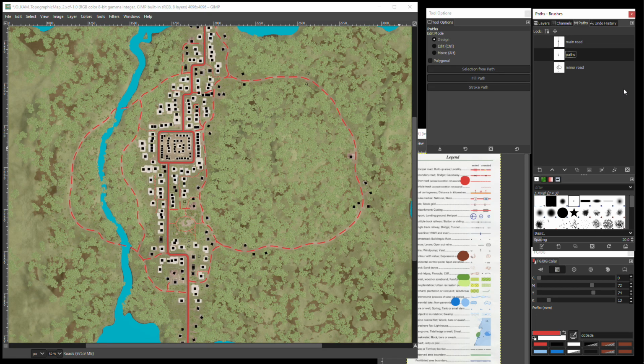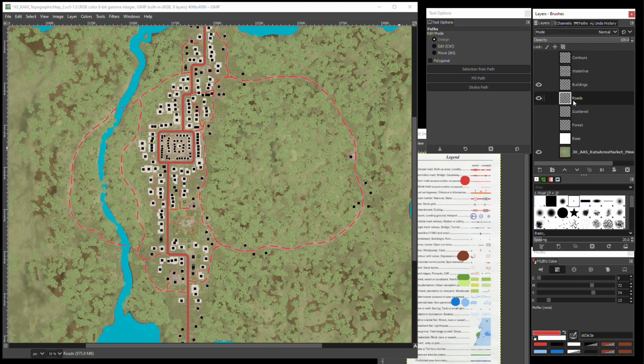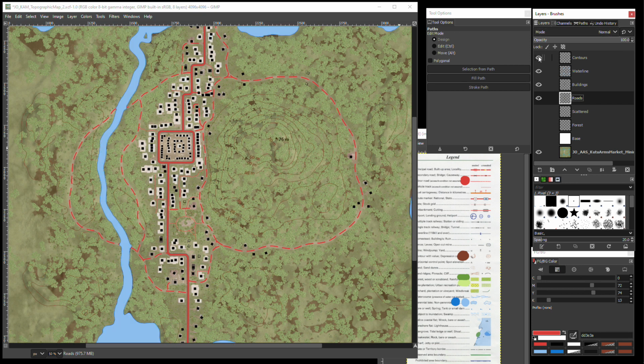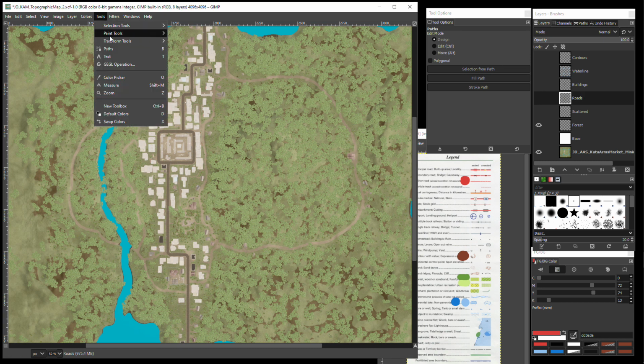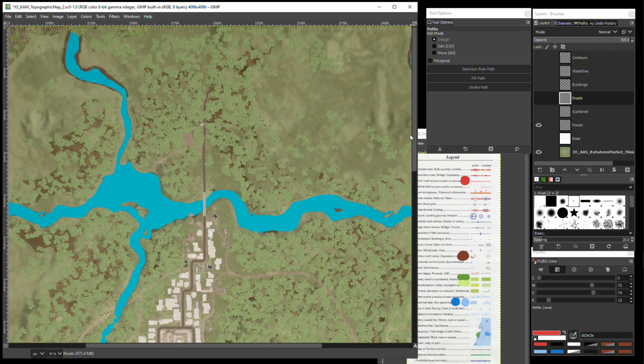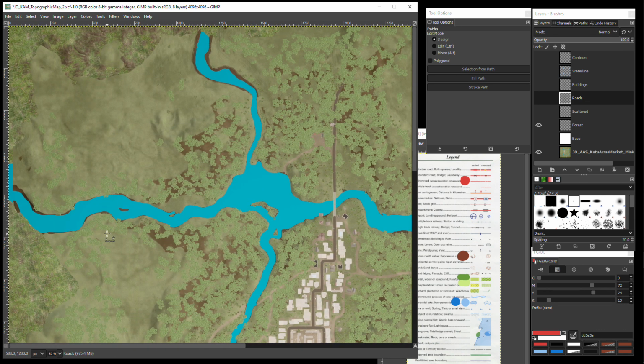Okay, the next bit we have to do is, we've now done all of our roads, all our buildings, we've got our waterline, and we've got our contours. The next bit to do is the forested area. So I'm going to turn off all these to get rid of the clutter. We're going to go to forest, and that's going to be just a case of putting a path around the areas that are forested.